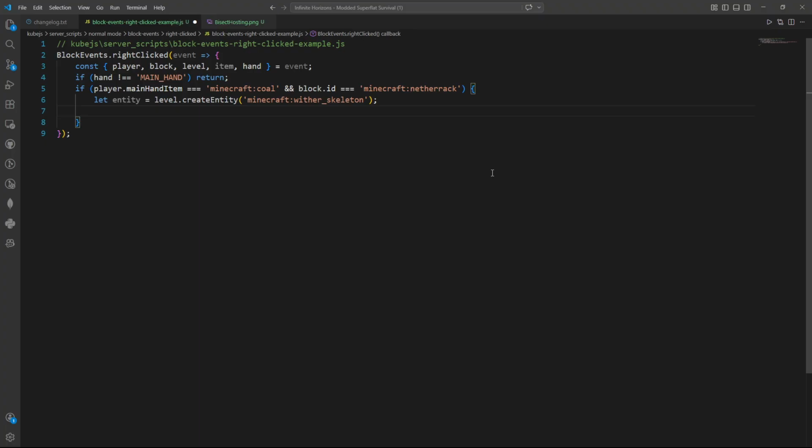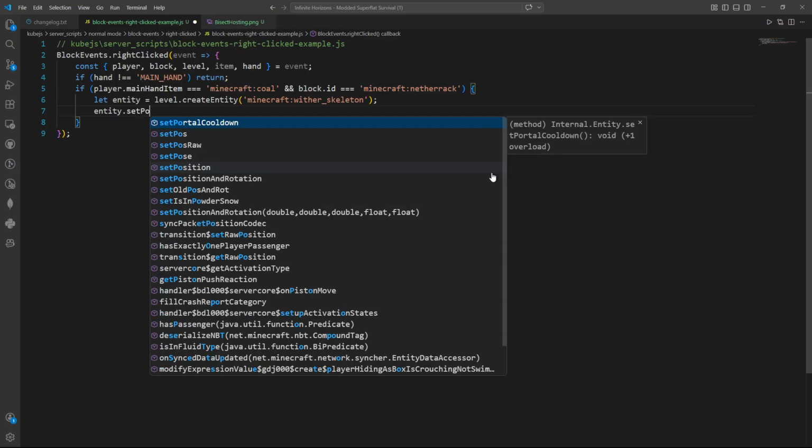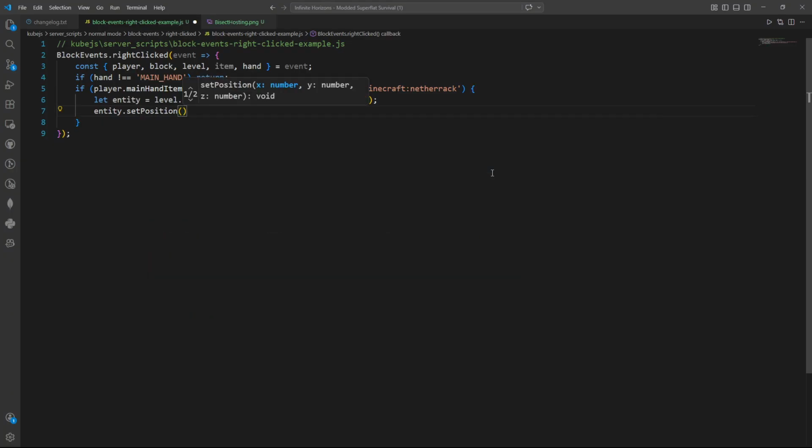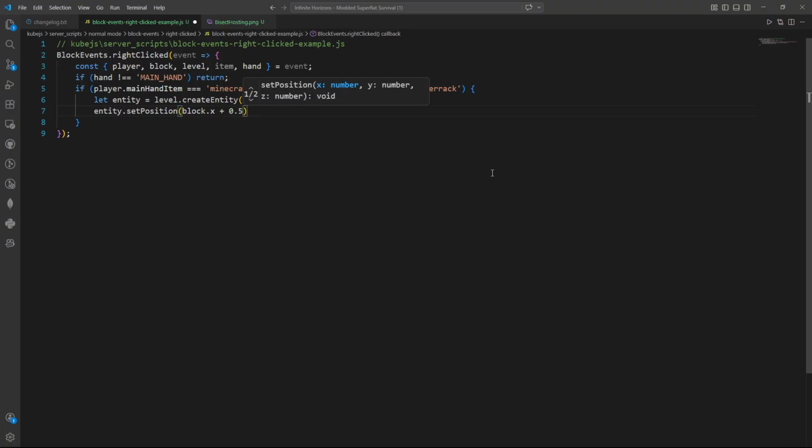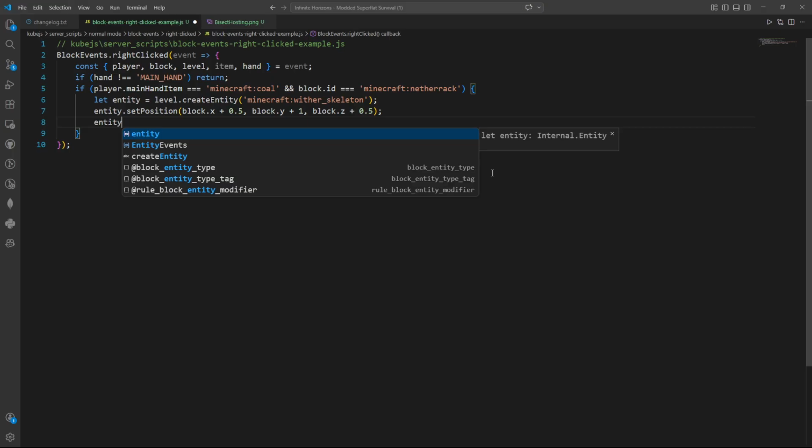Next, we want to set the position of the entity. So we're going to do entity.setPosition, and this takes in an x, y, and a z. So we're going to do block.x plus 0.5, so it's in the center. Then we're going to pass in block.y plus 1, so it's not spawning in the block. And then we're going to do block.z plus 0.5. So again, in the x and z, make sure that's in the middle. And then finally, we're going to do entity.spawn.